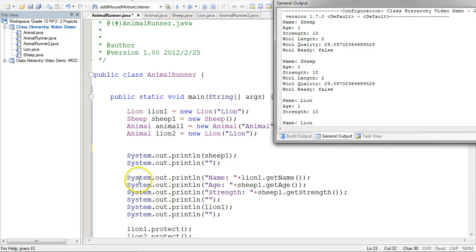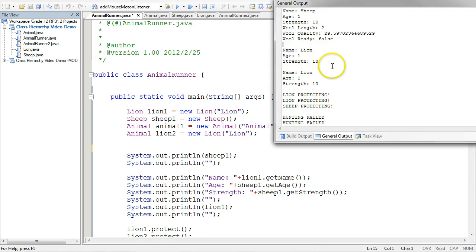Now if you look, we did the same thing with the lion class. The lion only has a name, an age, and a strength, so those are all I need to access. And these are accessor methods in the animal class. So the lion class inherits them since it extends the animal class. And you can see in our output here that it will print out that information.